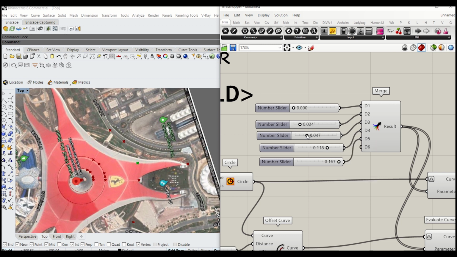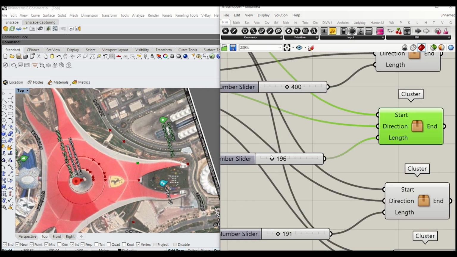Sorry, it's like a shooting game, isn't it? So let's get it right. Get to the target.